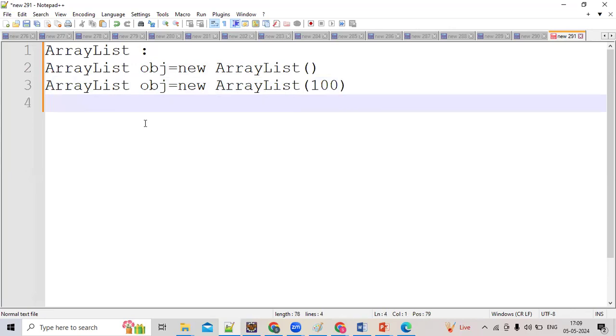And the third constructor is, if you want to convert a HashSet or some other collection data structure to an ArrayList, then you can use this one. You can pass some collection object.